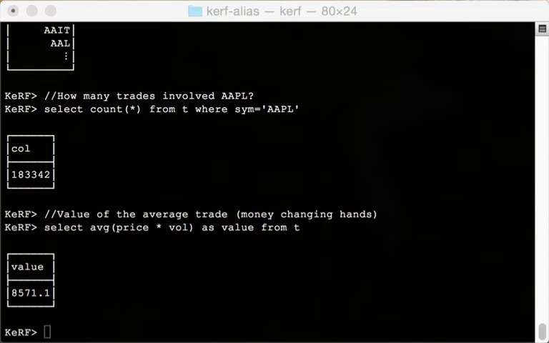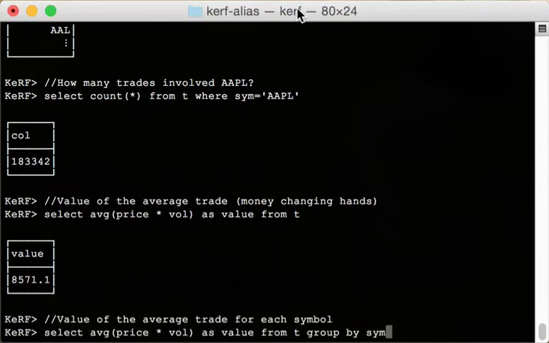Let's take this exercise a little bit further. Now we want to know the average value of a trade for each symbol, and the way that we're going to do that is with the group by clause.